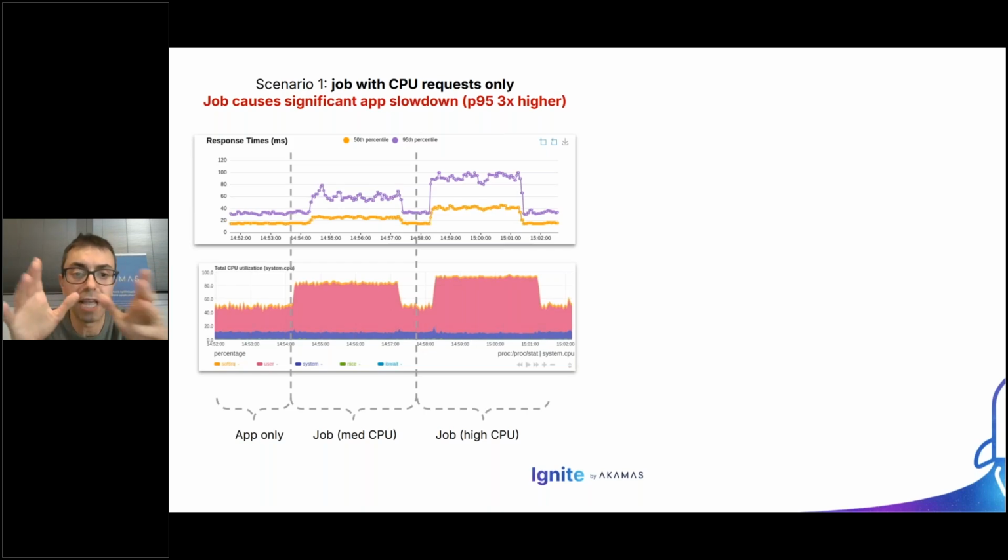As you can see, there are kind of three phases. In the first phase, just the application is running, and then we start running the job, where the first job consumes a given amount of CPU. The second job consumes even more CPU, up to 100%, the saturation of the node. What is very important is that if you look at the response time, the e-commerce application sees a very significant slowdown, up to 3 times higher.